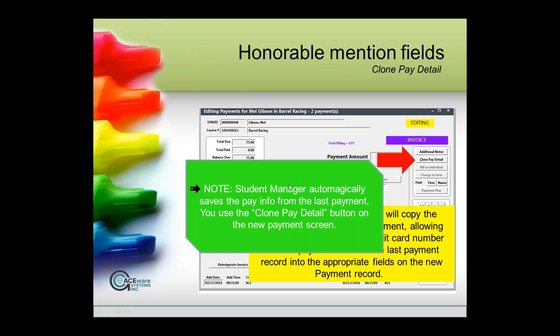I suppose even theoretically, if you had recorded a payer name on a couple of payments, and then the payer says, oh, wait a minute, it's not Grandpa Chuck that's paying for this, it's Grandmother Chuck who's paying for it. And so you want to change that name and the address and the email and all, the clone pay detail would let you do that. And I'll kind of reference on that.